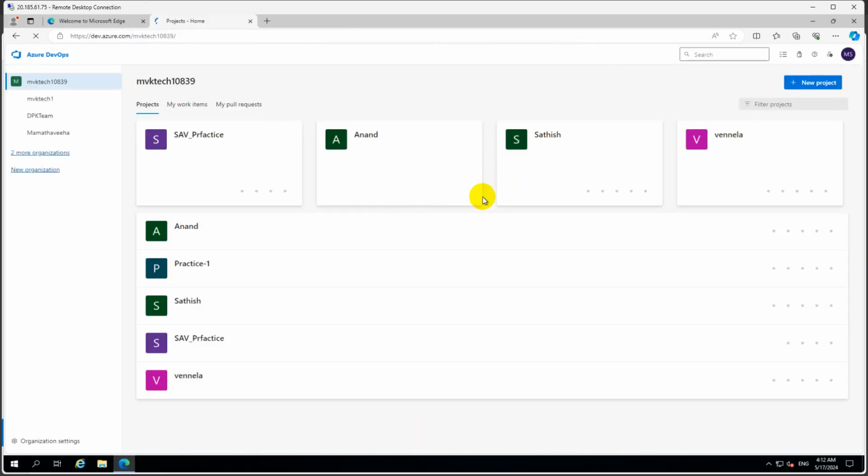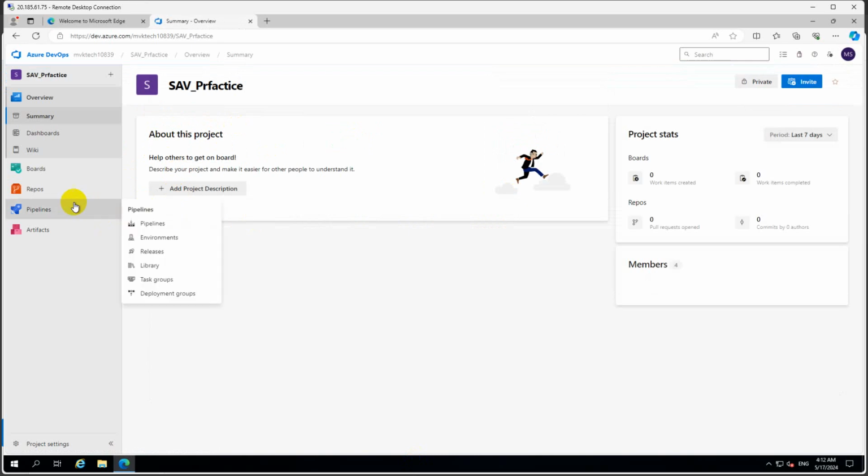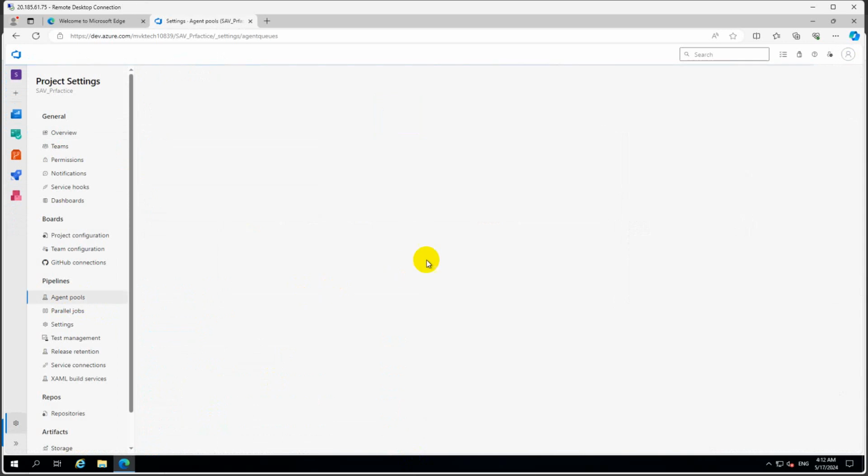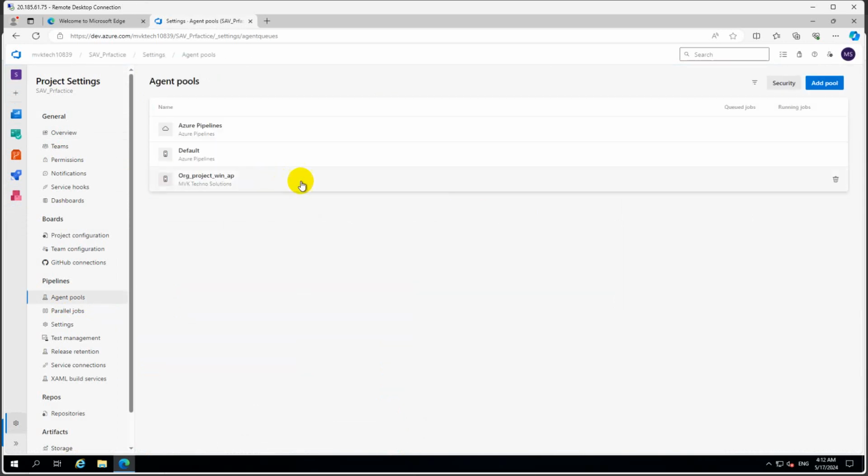It is the best practice. Whenever you are going to install an agent on particular virtual machines, it is a best practice, so you can follow the same process in your organization as well. Open the project where you are going to create. Go to the project settings, select agent pool. This is the agent pool which we created recently.